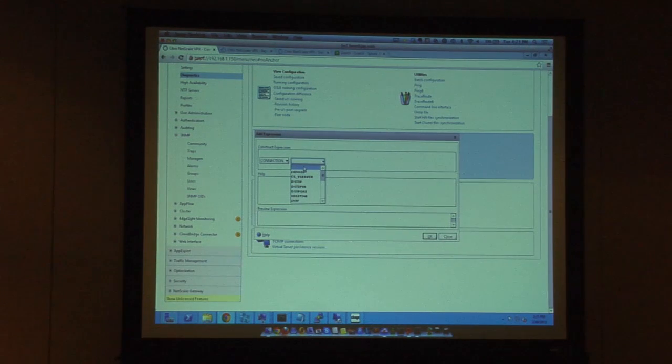Break it down to what you're actually looking for. For example, if you want to see what vServer is hitting, what IP it's hitting on the back end, whatever it could be, make sure you do that.